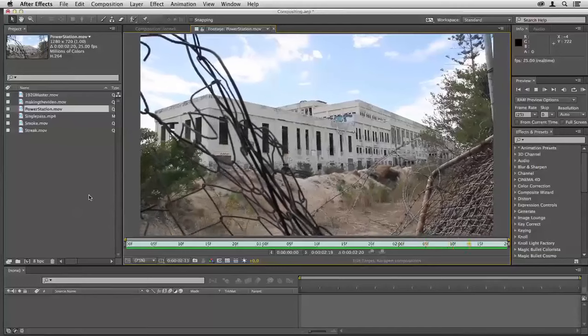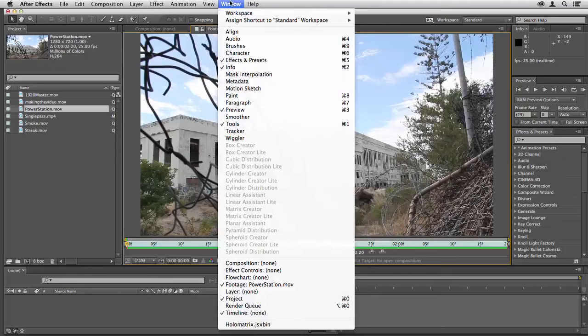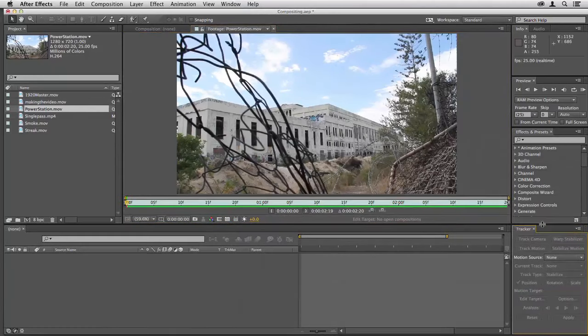versatile After Effects is. This is a good way to get to grips with the basic idea of tracking and placing an element into your scene. This is the basis for all compositing work. Go to Window, Tracker to bring up the tracker tools. Just expand those down here.